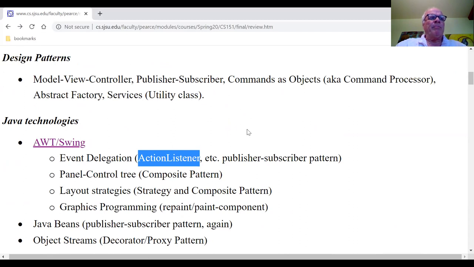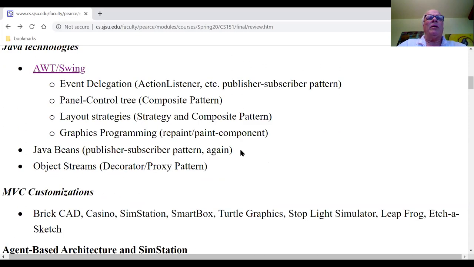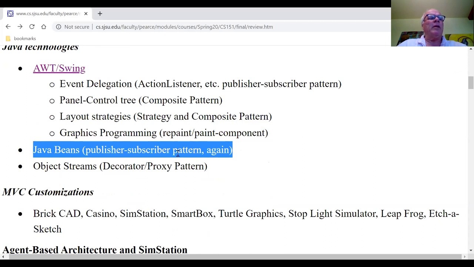And then, you know, we had, what was it? App panel was the action listener, and it called its actionPerformed method. And so then it figured out what was supposed to happen. We also, when I said publisher, subscriber here, Java Beans. The model was a bean, and it fired property change events. And so the views listened for those property change events and would repaint themselves when they got them.